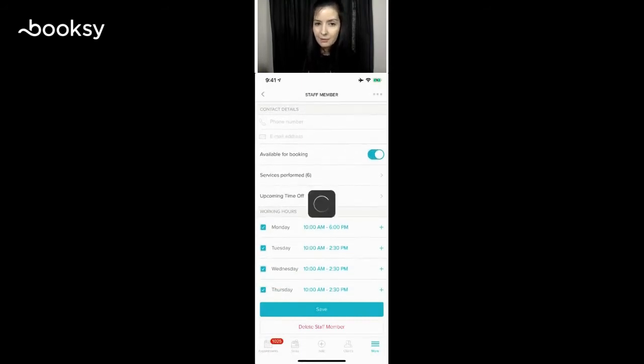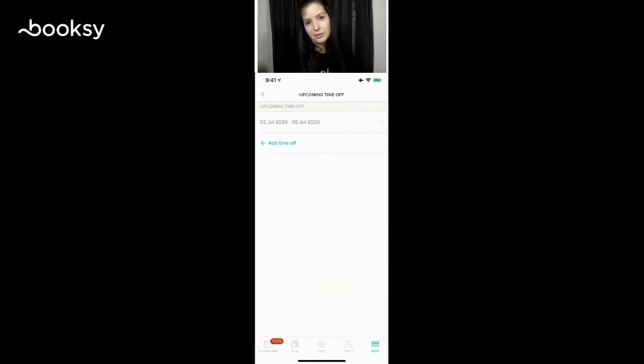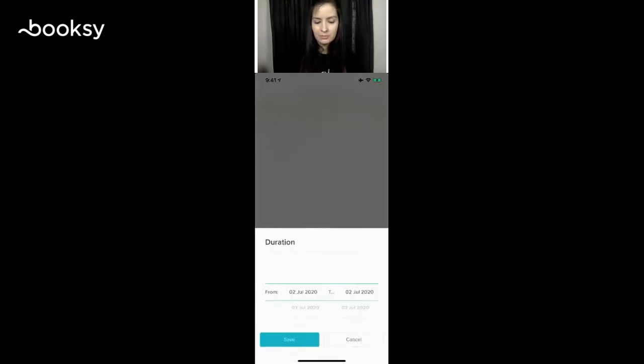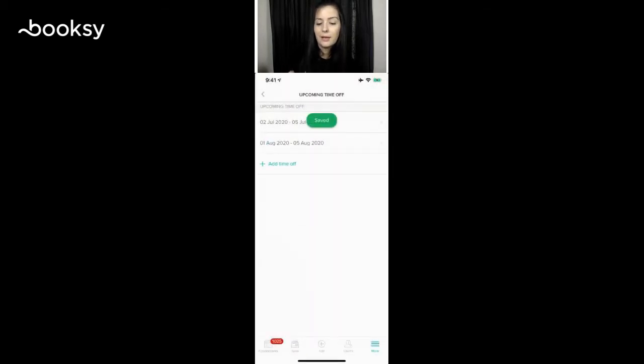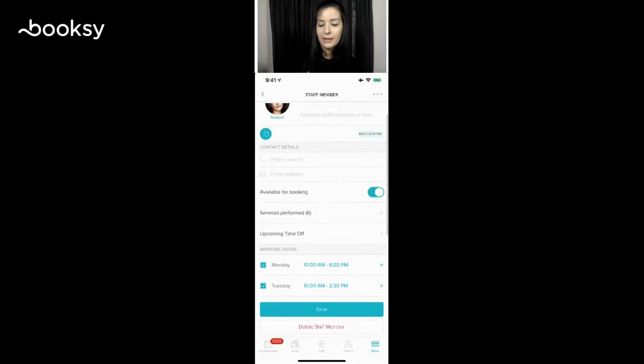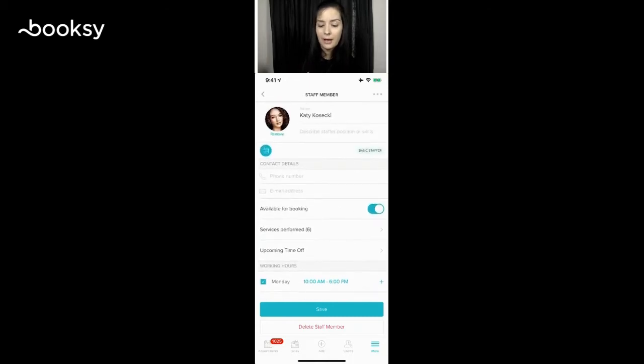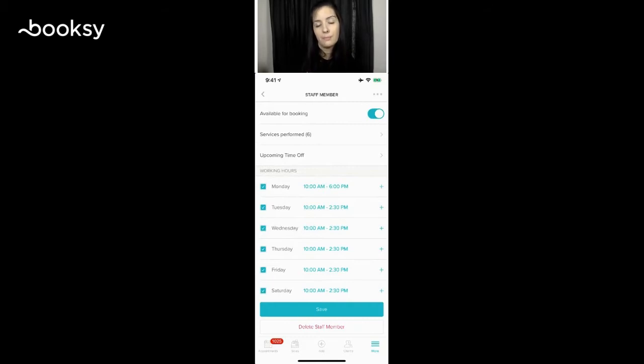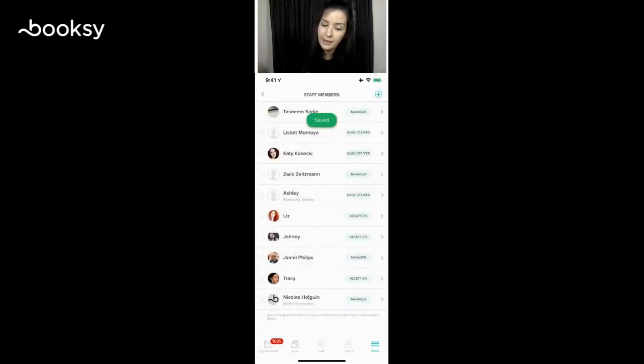And upcoming time off. This is where you can put in your vacation time. So if you have any vacation time, just click add. And then let's say you're taking off from August 1st to the 5th. Save. And now you have all of your upcoming vacation time when you are no longer bookable. This will save, just back out. And then if you as a staff member have different opening hours than the actual shop opening hours itself, this is where you can make the changes. And save or click back.